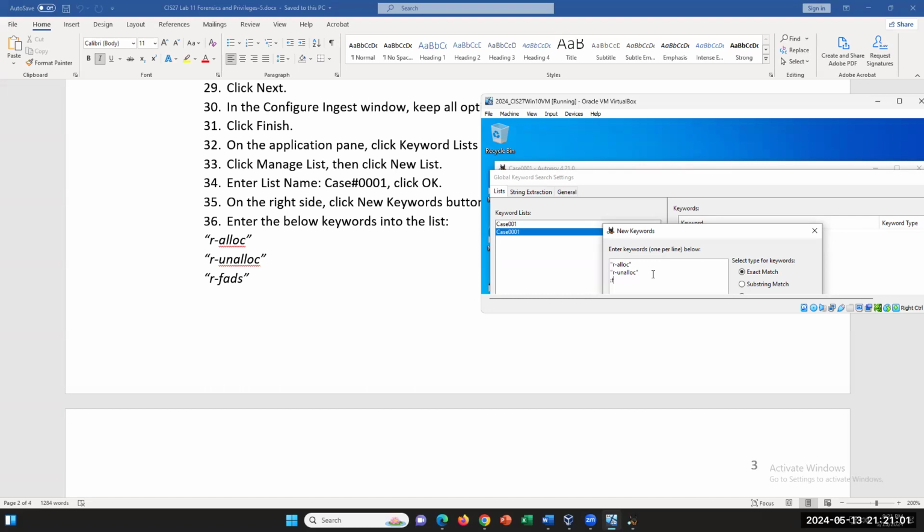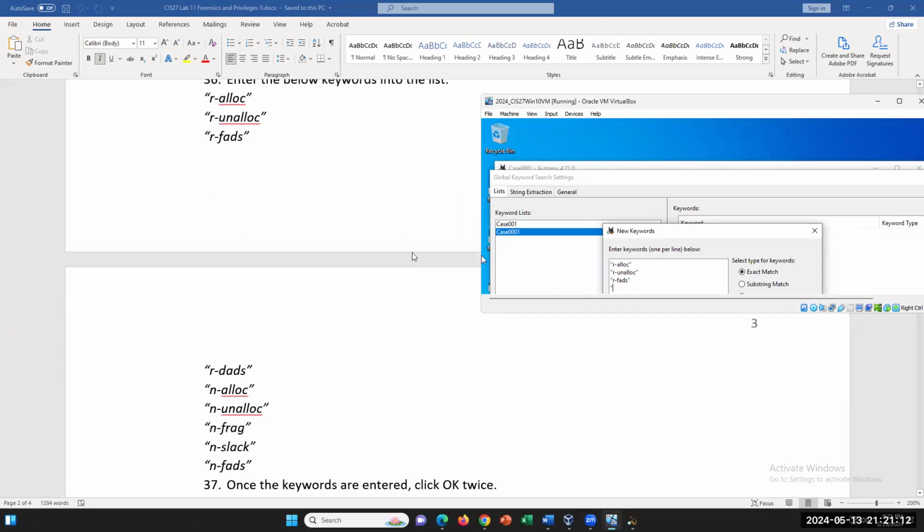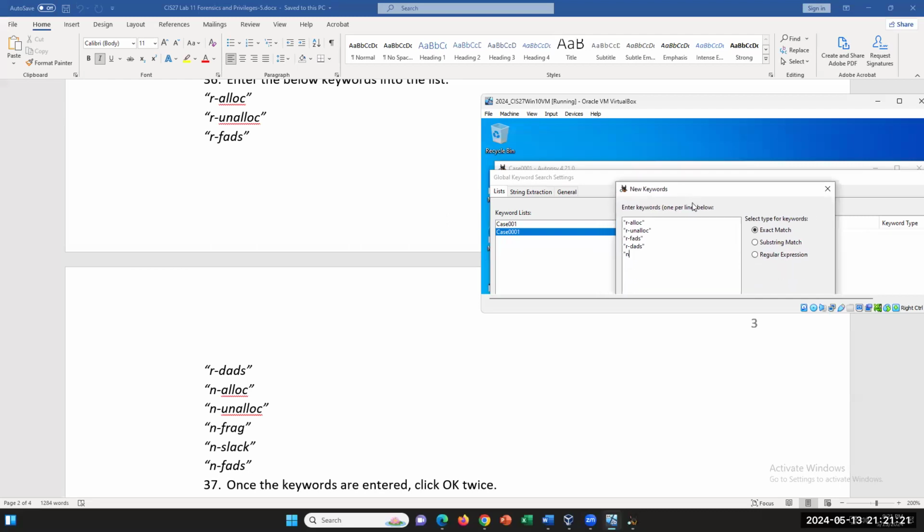And then we're going to look at the file system. FADS. And the same thing with DADS and N. Unalloc and alloc.